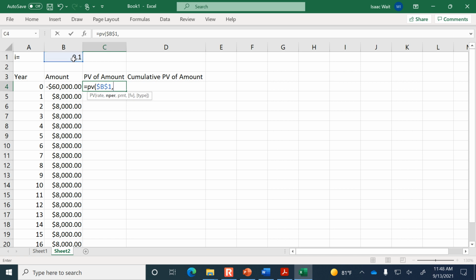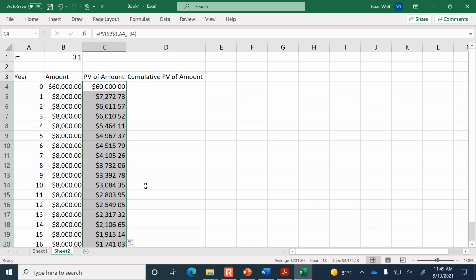I'll click up here and press the F4 button to have the dollar signs in front of the B and the 1. N is just which row you're in, so the year. I'm going to skip over the payment field with a double comma and then minus the amount in the field for FV. So the 60,000 at time 0 is going to stay 60,000. If I drag this down through the rest of the table, you can see that the amounts are gradually getting lower and lower because $8,000 further in the future isn't worth as much in today's terms. So that's why the present value of the amount is getting smaller.